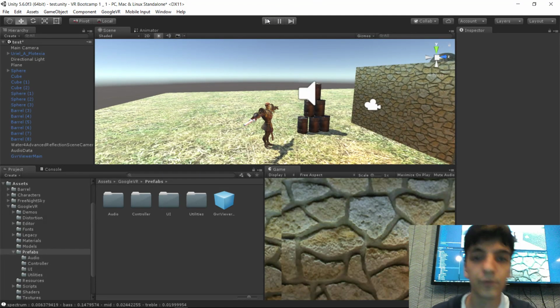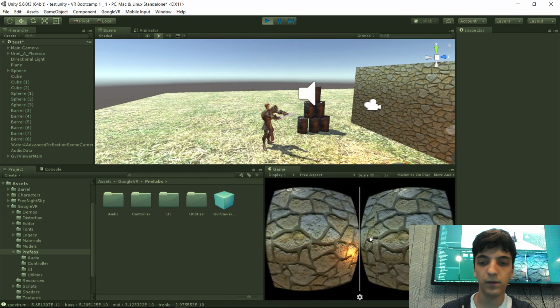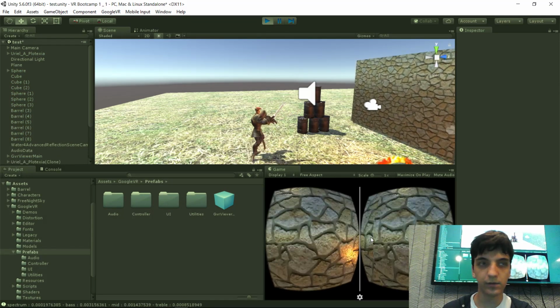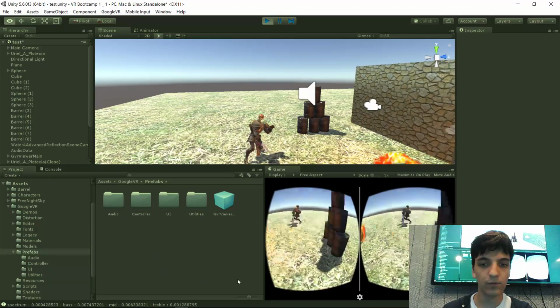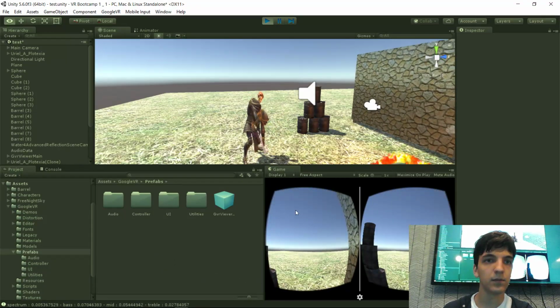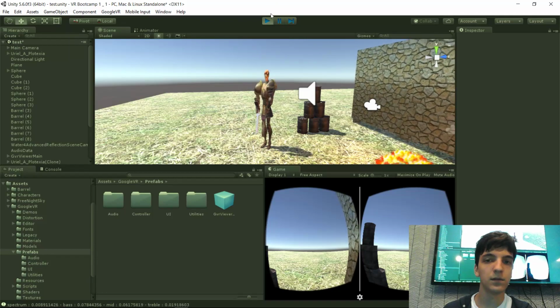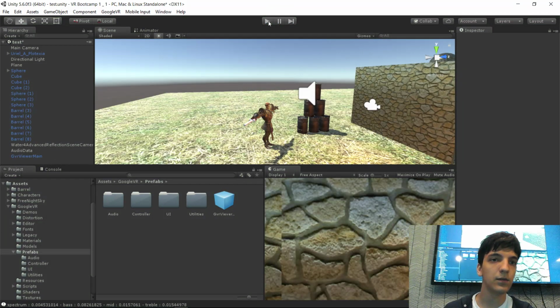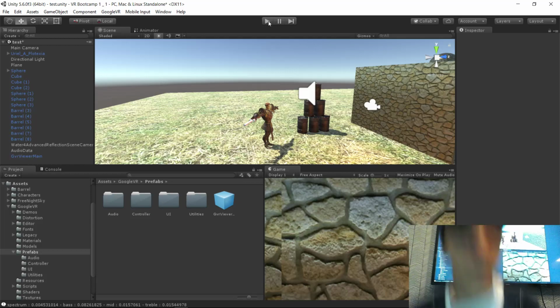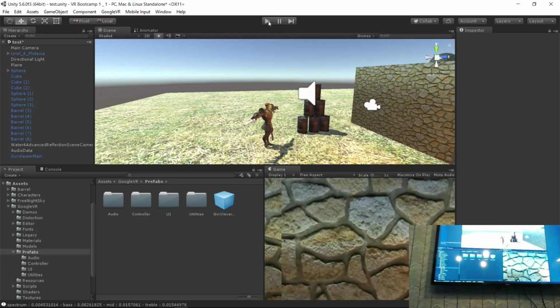And to scroll around in the view, you hold Alt, and then you can look around with the mouse. So hold Alt and look around. You don't have to hold the mouse, just as long as you hold Alt.